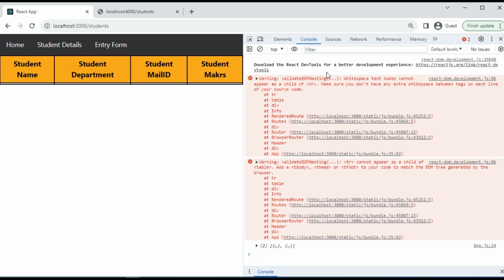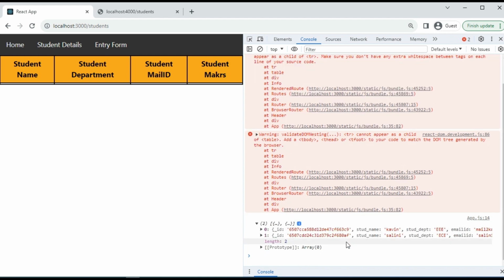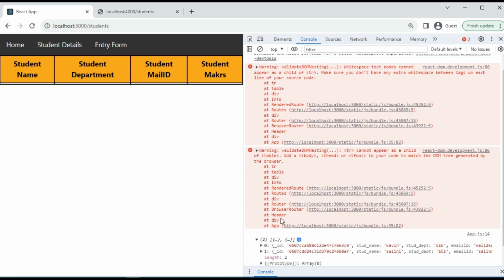See here, we have the 2 data from the React. The same students have been displayed. So we have a warning, right? We have to use header. See here, we cannot use table row tag directly inside the table. Okay, we can use it, but in React we should not use it like that. Inside the table we have header, body section and footer section. By using those tags only we have to specify the rows.